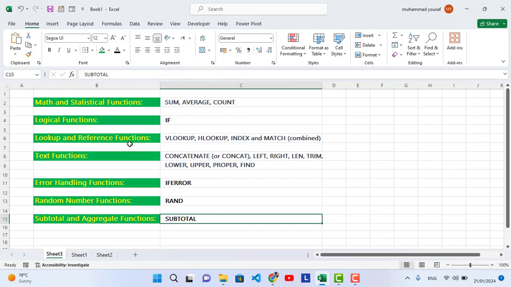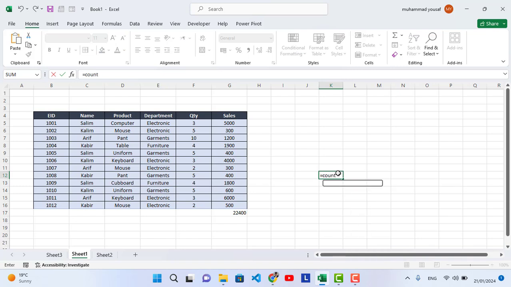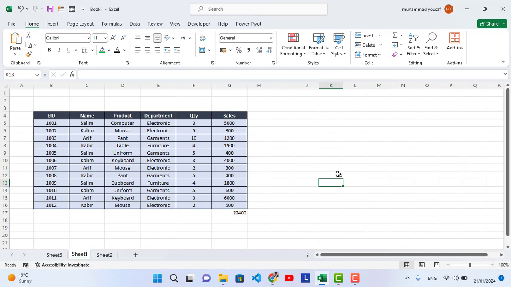Now let's move to another, which is COUNT. COUNT is used to count the numbers in a range. For example, you would like to count the numbers in this area. So let's do it: equal to COUNT. It is just counting the numbers. So let's select all this area, to see how many numbers we have in this range. Let's close it. We have 24, 12 and 12. We have 24 numbers in this area.